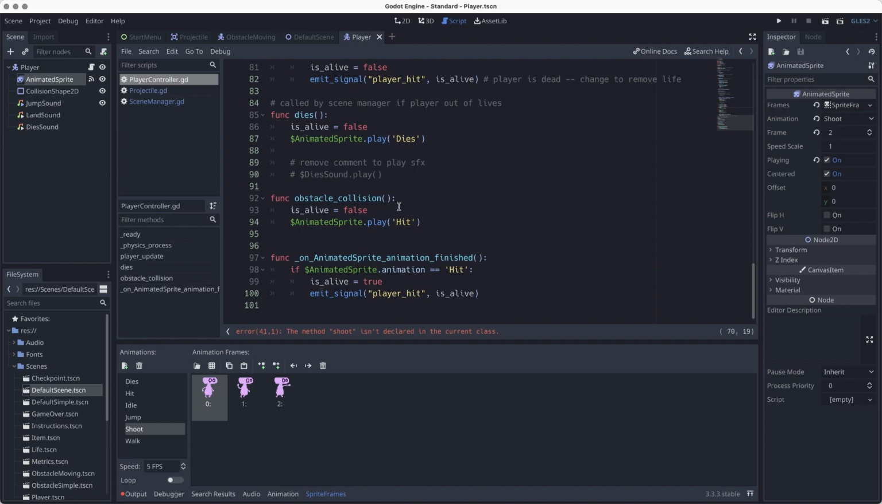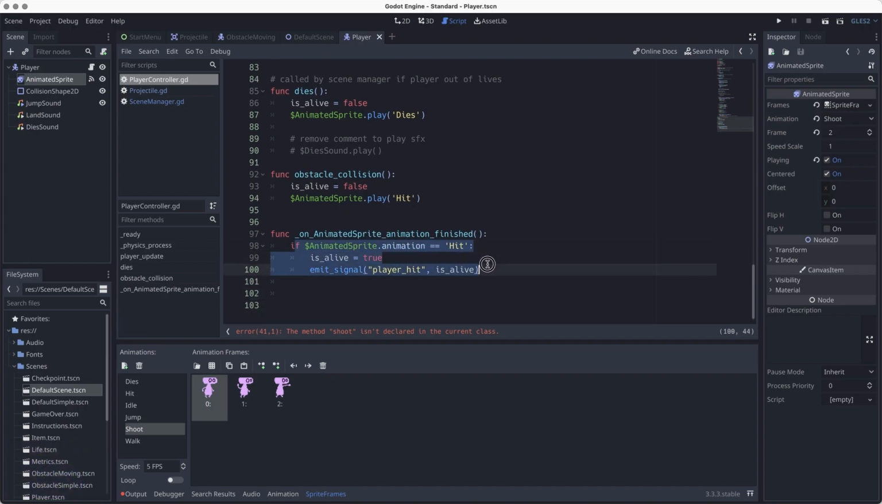And then of course, we do want to go back to those animations eventually. So in this animated sprite animation finish, we're just going to check, just like we do with this hit animation, if animated sprite.animation equals shoot. Then we'll set is moving back to true so the player can start moving again. So that takes care of the animations.